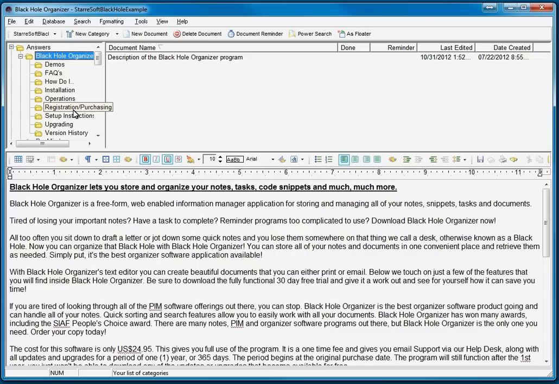Why is it called a black hole organizer, you may ask? Well, it was designed as an application that can store and organize all of your information and keep it available until you really need it. Kind of like a black hole of sorts on your computer. The main difference is you can retrieve this information upon demand.